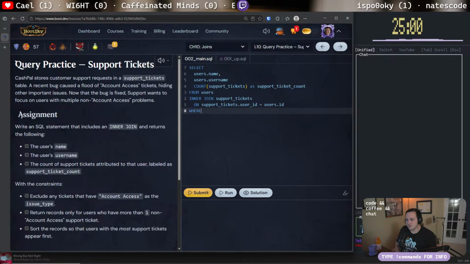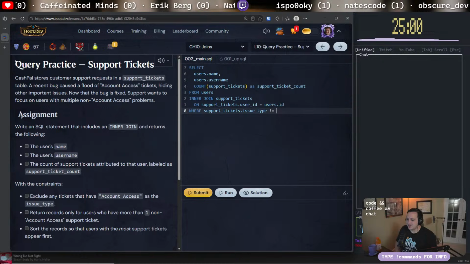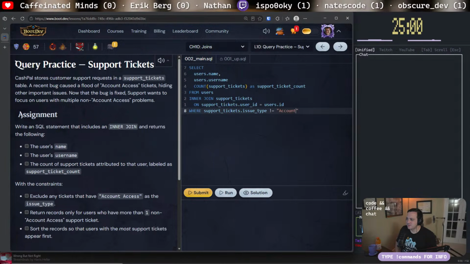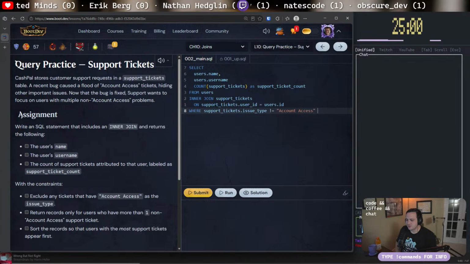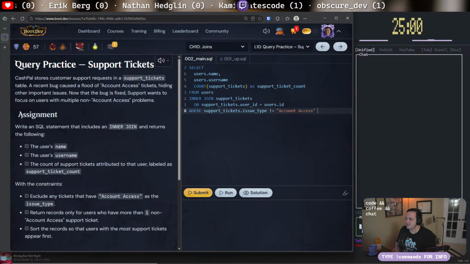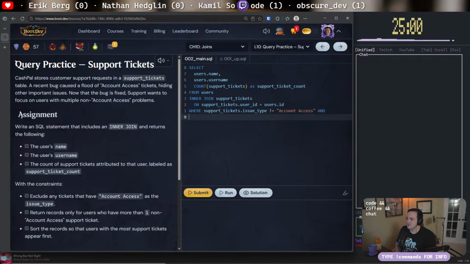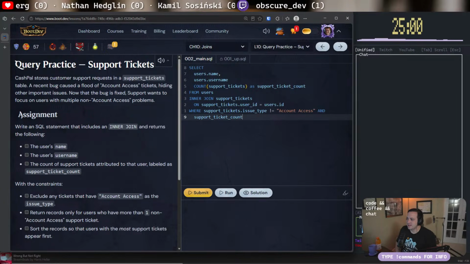So where any tickets that have an account access as the issue type. So where support tickets issue type does not equal account access. Return records only for users who have more than one non-account access support ticket. So I guess that would be and support ticket count is greater than 0. Oh, greater than 1.